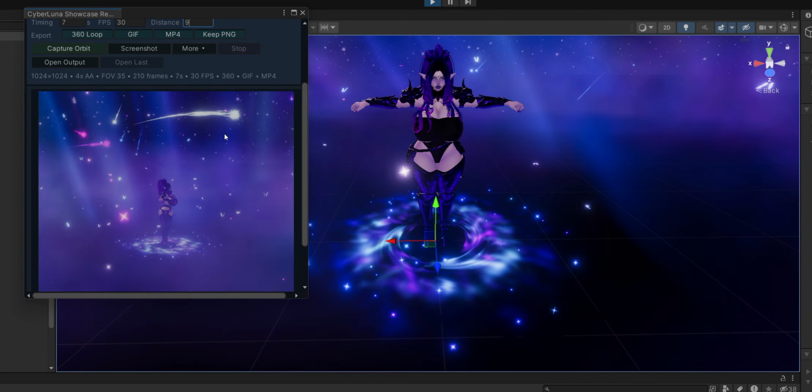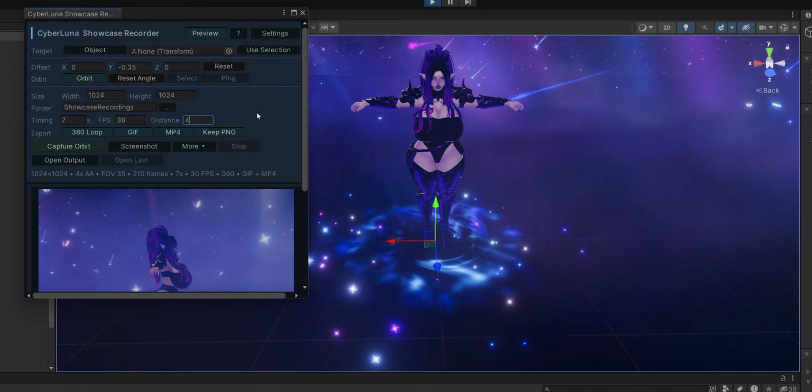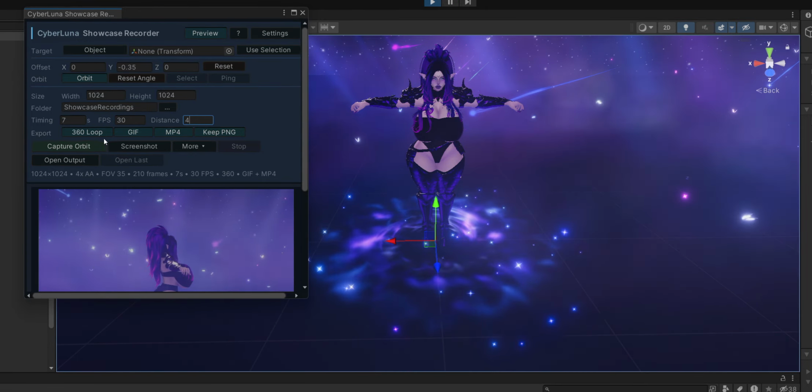Then you have these toggles. If you want to build a smooth 360 loop, if you want to export as GIF, as MP4, and if you want to keep the individual frame images that we are going to take. Let's keep this on for now. Then you have your capture one orbit, take a screenshot, capture a dolly or a static video, and of course your stop capturing. And you can open your output folder or your last output file.